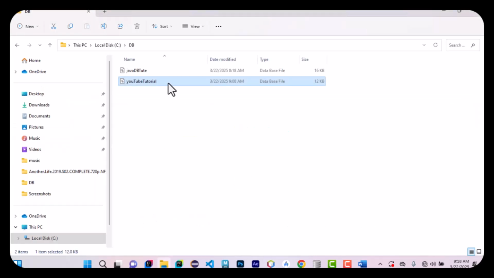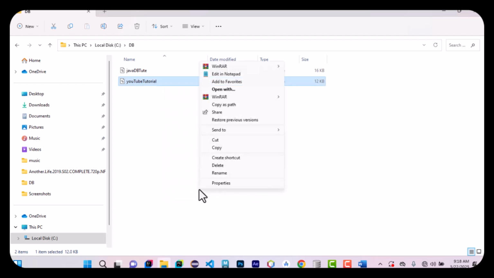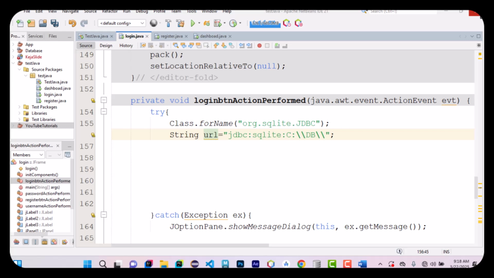Let's rename this so we can copy, just like we are renaming. Rename, Control C, copy that name. So cancel this. The name of our database is YouTube.db. So this is the location of our database, and we put it in our string.